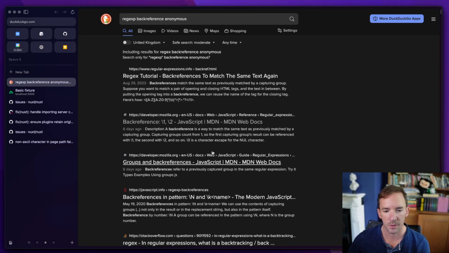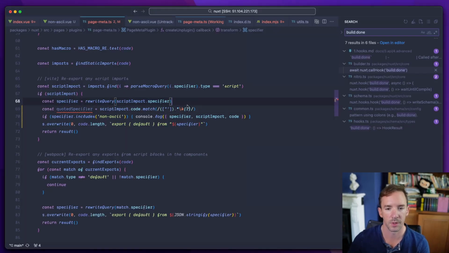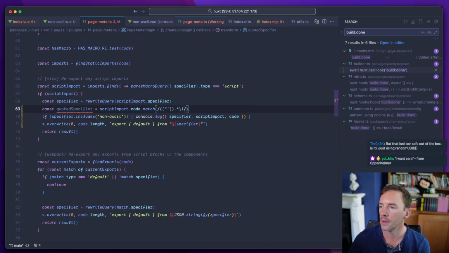Is it just, does it have to be K? Oh, I should just do the number. Okay, so we want to grab the... No. Oh, I see what you mean. You want the ID to match on both sides.